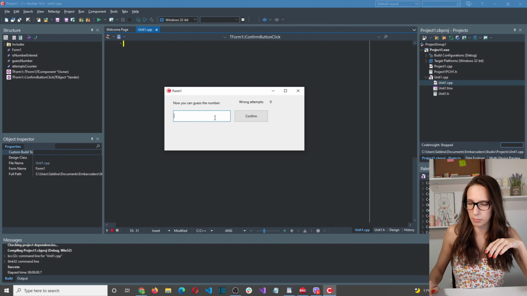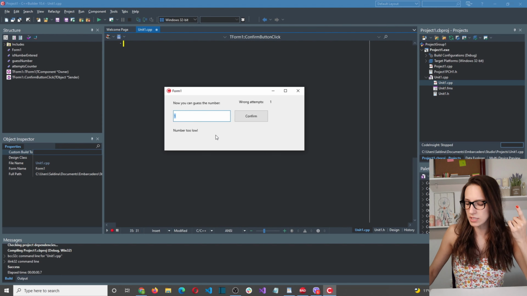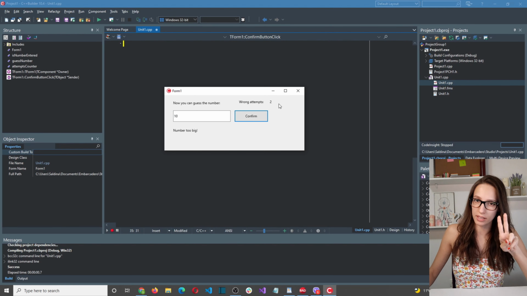So let's try to guess the number. Let's enter number 1 and click confirm, and we get a helper message which says number too low, and also we made one wrong attempt. So let's try with a bigger number. Let's try with number 10, for example. So I will click confirm again. And now it says that the number is too big. And also we made 2 wrong attempts.